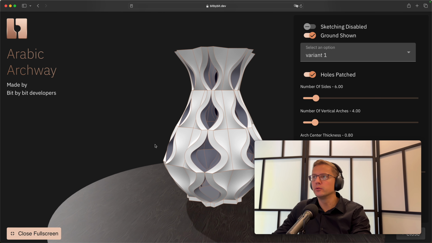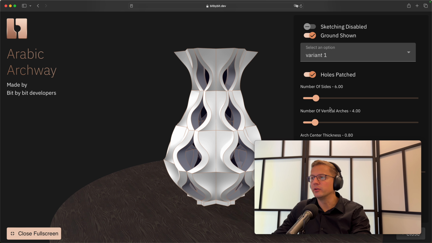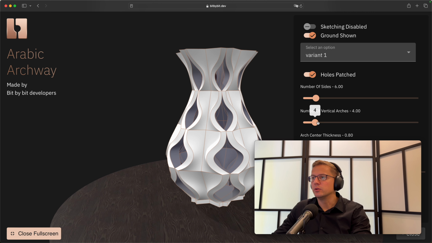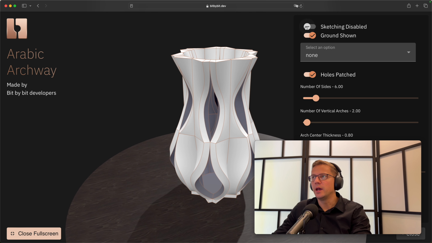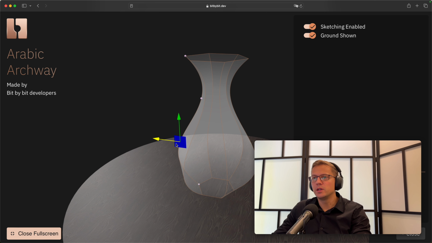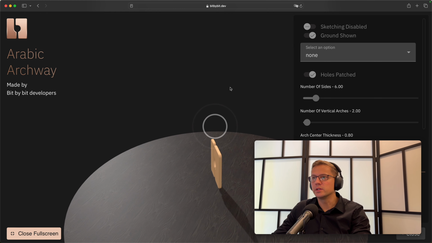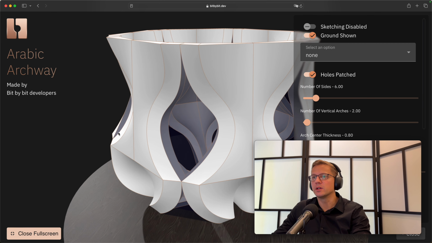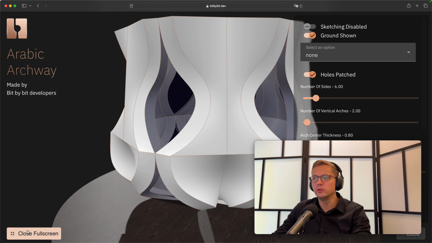You can enter the full screen mode and you see that you can tweak the parameters of this vase directly. And you can also download those models if you need them. So just an example, if we drag the slider on 2, you see that the design changed and we can do many things, like adapt points here and disable the sketching mode again. You see that the design has changed drastically and it all adapted immediately. So these are the configurators that we offer to you.